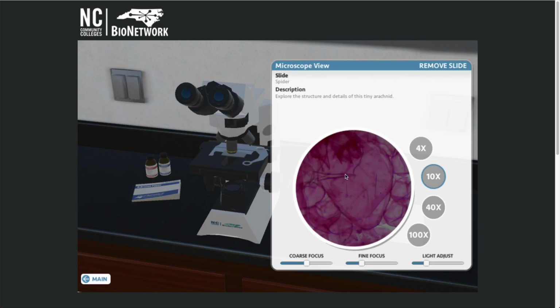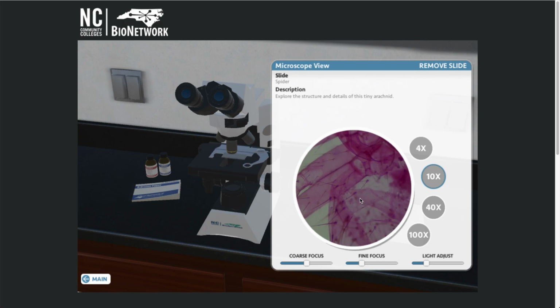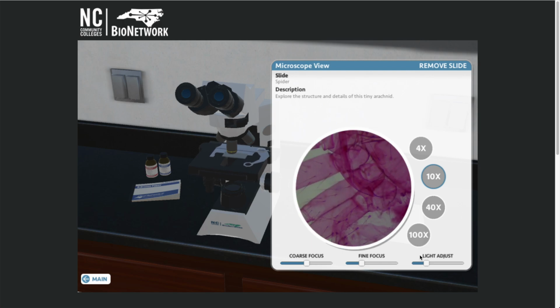And you're going to draw at 10 times magnification what you're looking at. You can drag this around so that you could see a little better what the image is that you want to draw. And you can adjust the light if you want to make it clearer. So the only thing that you're drawing here is the 10x magnification. You can explore what it looks like further, 40x and 100x, but in your notebook, you're only drawing 10 times magnification of the spider.